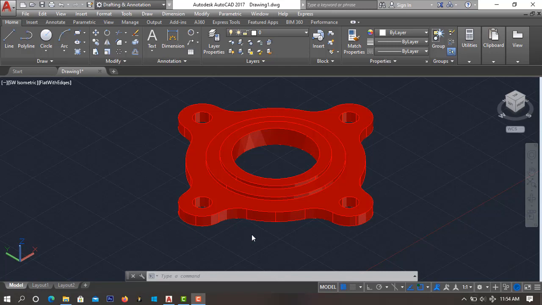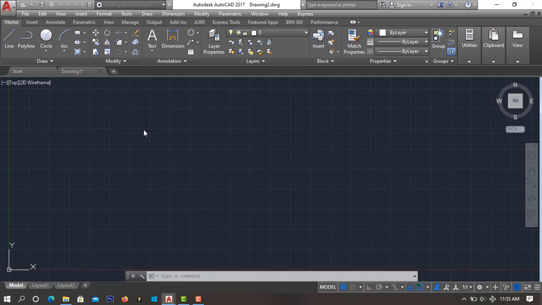Today I'll show how to make this 3D object, 3D modeling in AutoCAD software. At first, I'm going to click here to create a new drawing. You are watching the 2D X and Y, two dimensional. Here we are watching the top view and 2D wireframe.